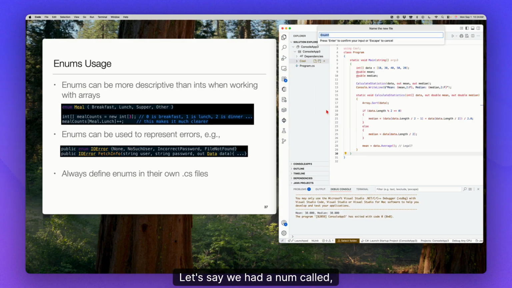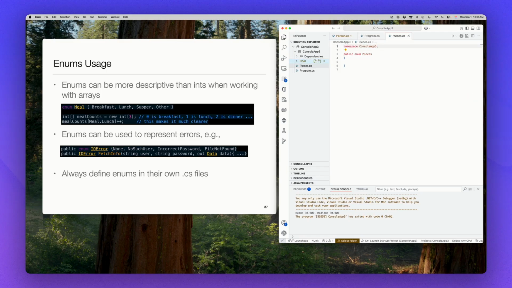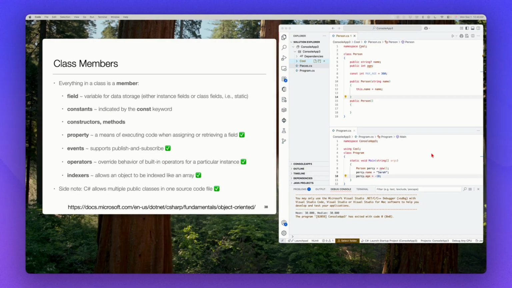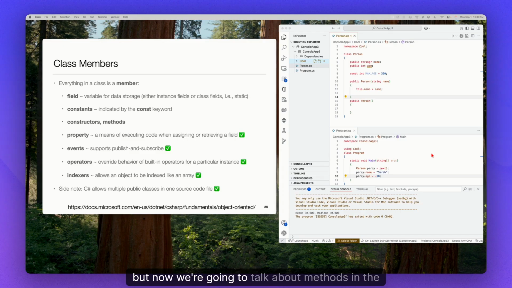Let's say we had an enum called Pieces. And so we could have, for example, I don't know, a pawn, a rook, a bishop, a horsey, queen, and king. Okay, sort of, I don't think I've got the order of this quite right. But in any event, Visual Studio Code even tells you what values they've got. So it's this easy to create an enum. Again, if you have a series of constants, reach for the enum out of your toolkit. Very, very handy.